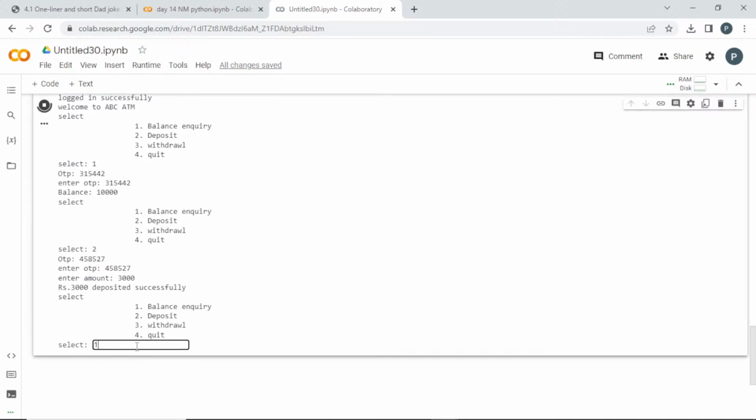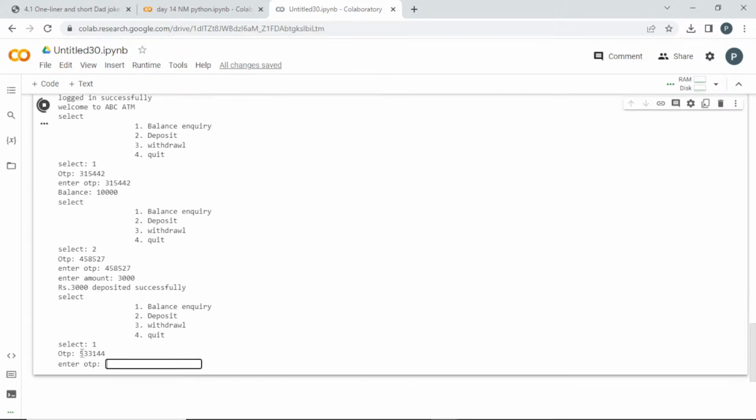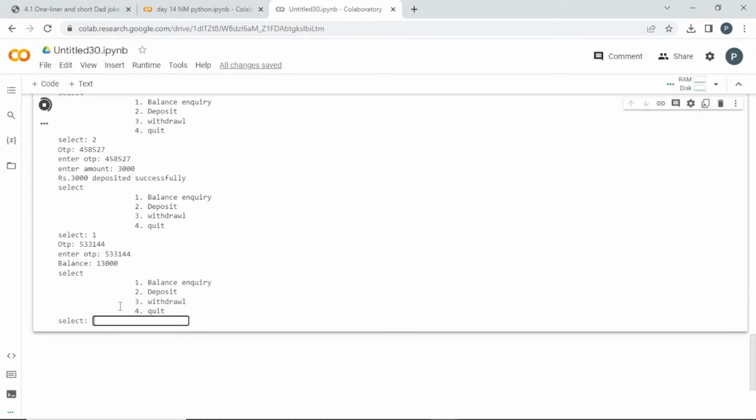3,000 deposited. Now I'll check the balance. So I want to enter the OTP. Is it clear, guys? I'll tell you how the dictionary is working for checking. So now it is 13,000. Okay, 3,000 got added. I'll go into withdrawal.